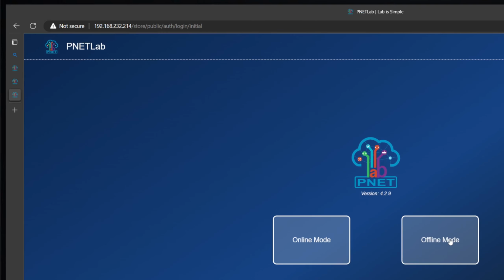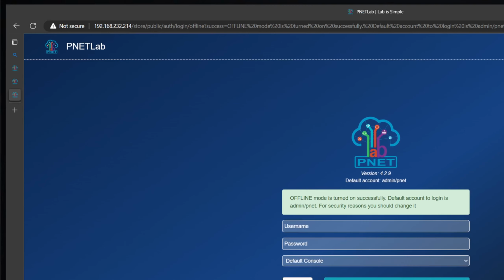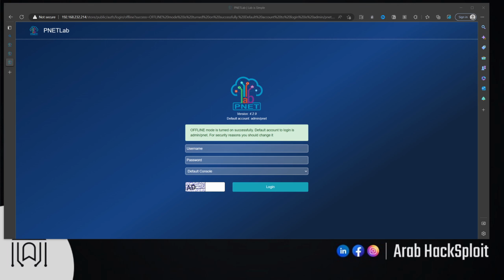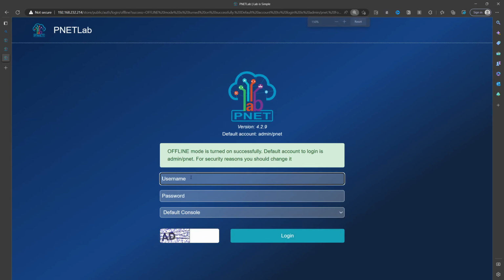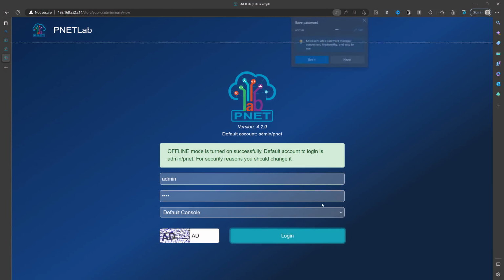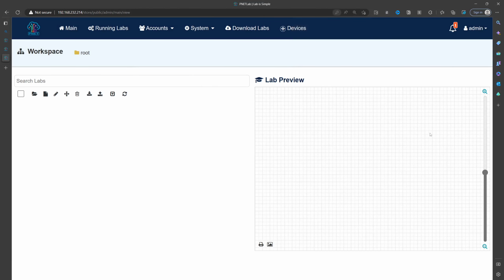And here you will go to offline mode. Let me make it bigger like this. Offline mode. The default username is admin. The default password is Pnet. Add and login. Now it will have the same feel as EVE, everything the same.